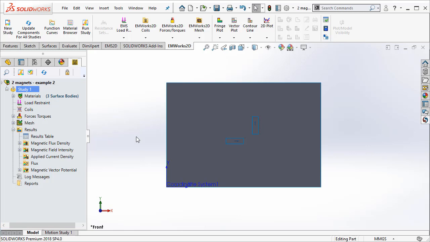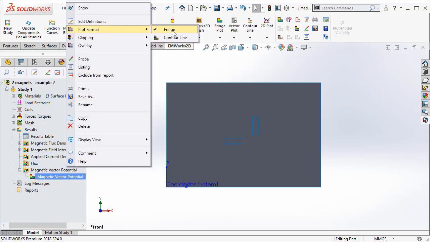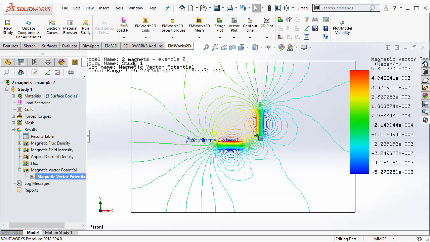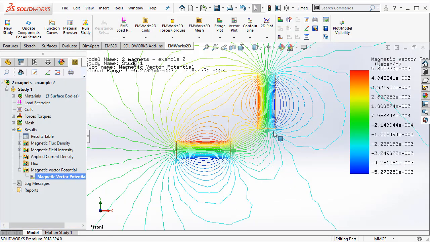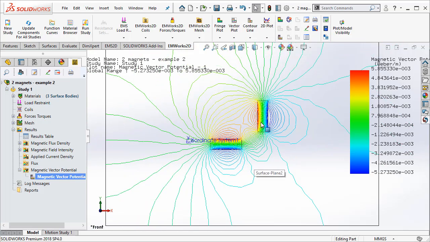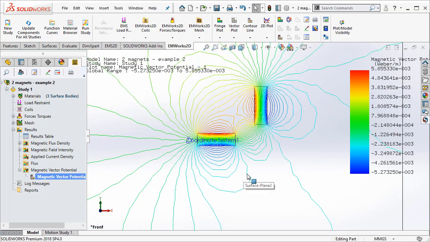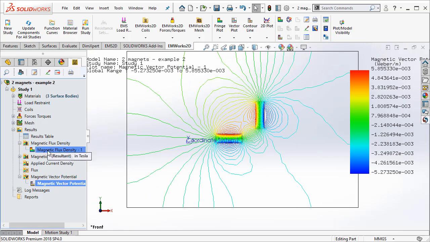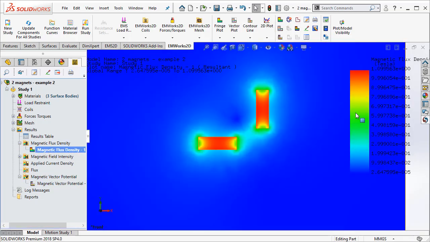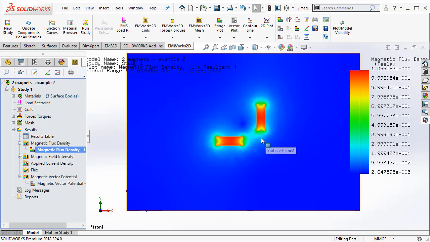We can now take a look at the results. Let's start with the magnetic flux lines. I'm going to change the format to contour lines. And you can see how the magnetic flux lines are distributed between the two magnets. Each magnet has its own flux lines, but there is also an effect on each other. You can also take a look at the magnetic flux density plot to see areas of high flux density and so on, as well as the magnetic field intensity plot.